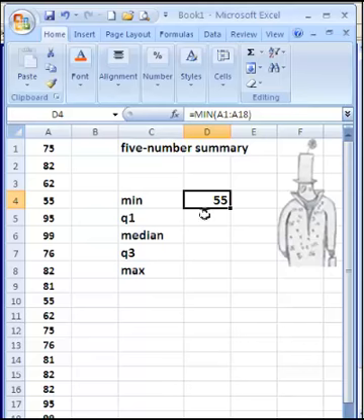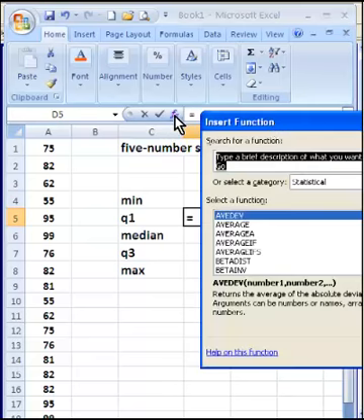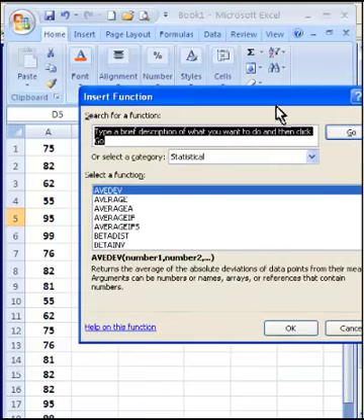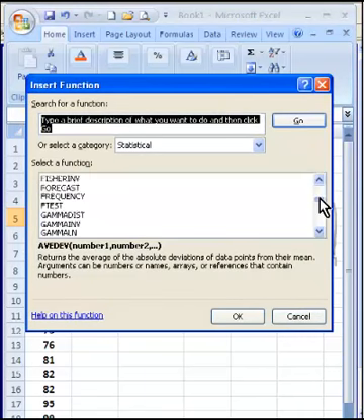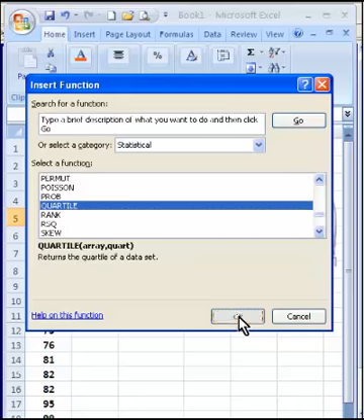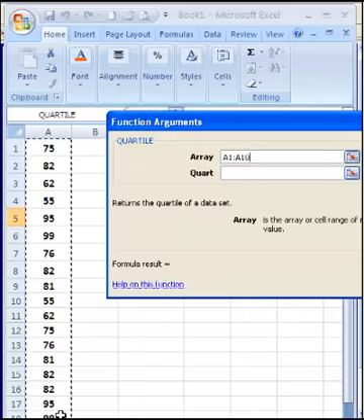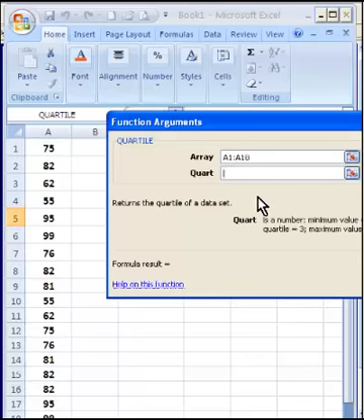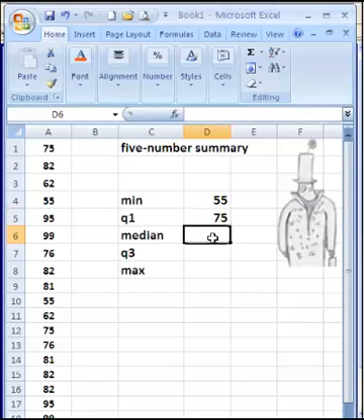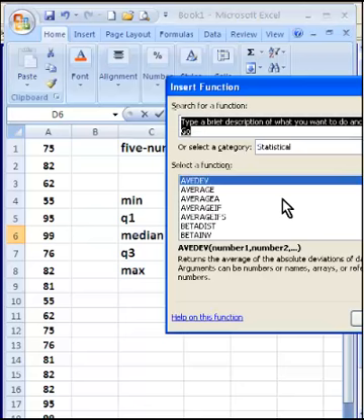So the next one is quartile 1. Same thing. Go to the function bar. Statistical. You're going to do quartile. Starts with a Q. Where are you? There you are. Same thing. Quartile of what? Click and drag your data. And it asks you which quartile. You're going to pick the first one. Click OK. Median. Same thing.